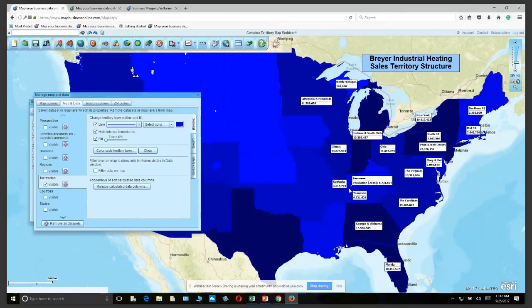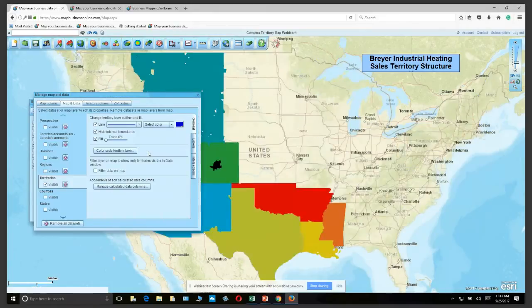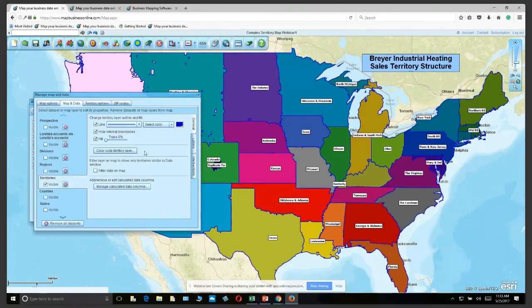So now all of my territories are reflecting population, and they're color-coded based on that population. That's an option for you. So we can clear that and return to our previous scheme.